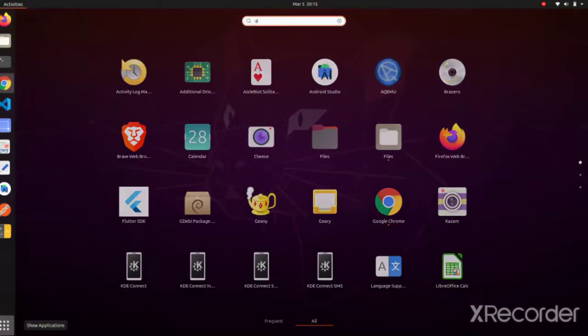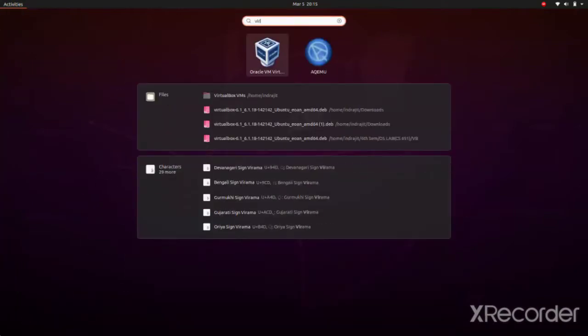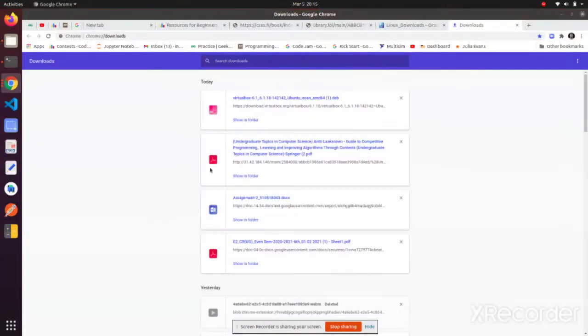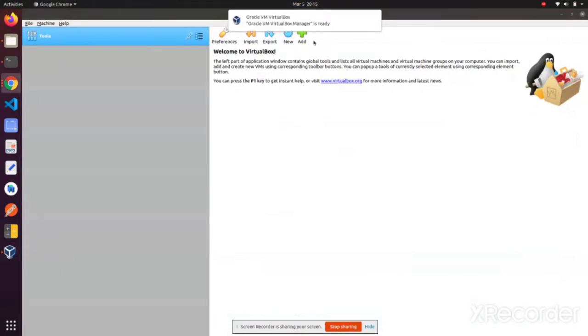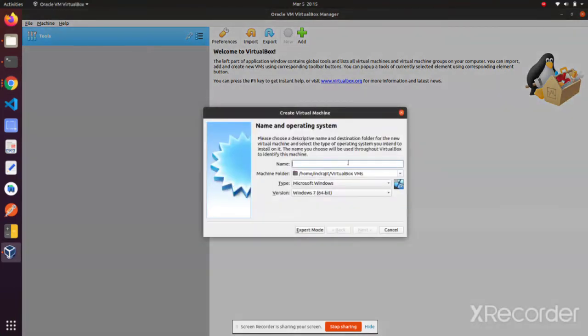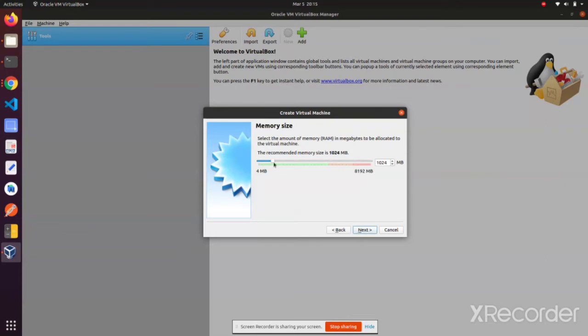Then you can search for VirtualBox, and you will get this VirtualBox here. Open this VirtualBox, you will get this kind of window. Now you click on new. Now you can add the name, suppose Ubuntu. Then you select this thing and click on next.